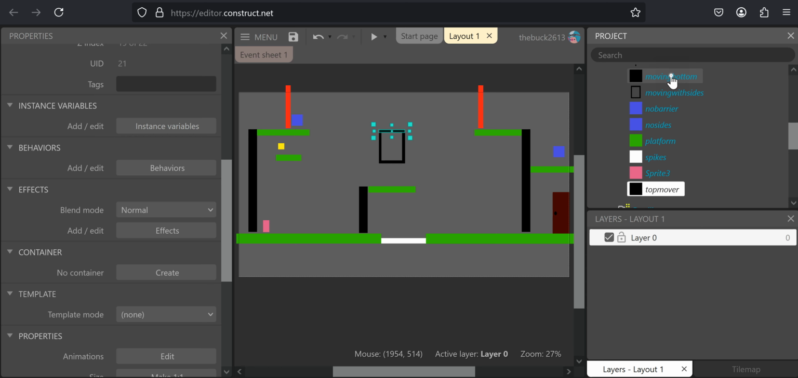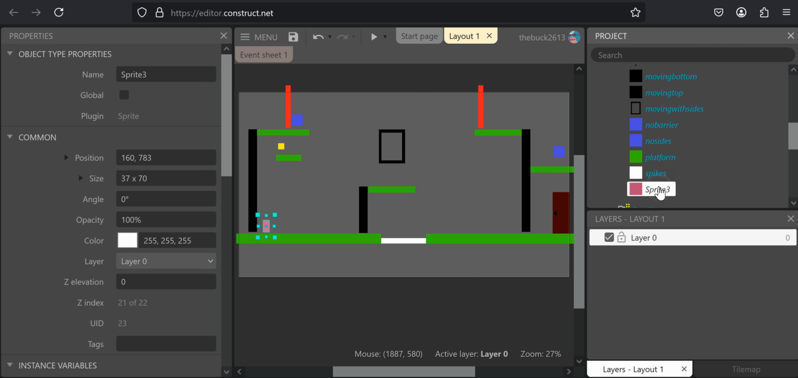Let's put these together so I can find them easier. So, moving top. There we go. Now they're named about the same and I should be able to find them in the same general area when I'm making my selections. And we still have our sprite 3, so rename that to player or person or anything you want to name it really. So we have nothing named as sprite.